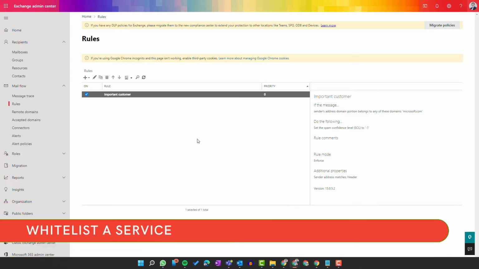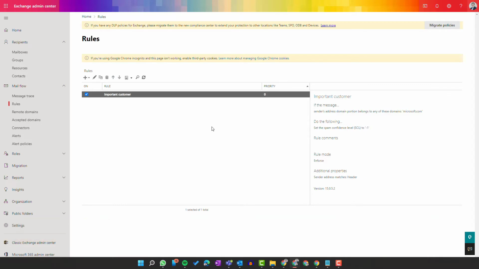Another scenario that you can meet is the situation where you're using any kind of online service like ActiveCampaign, MailChimp or any other that's sending emails on behalf of you. And if you or your users will be included in that kind of email communication, you don't want those emails to be recognized as spam.